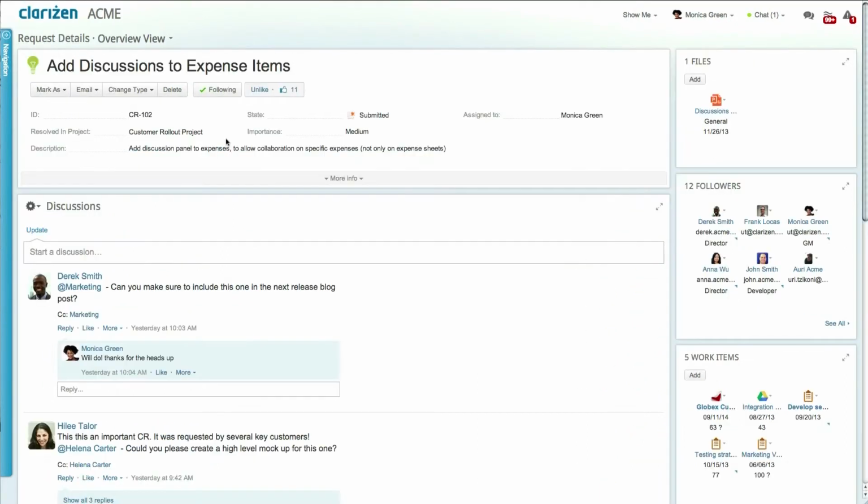Clicking on the request itself brings up the detail view of this request, where you can see all of its information, including its related data. You can see that this request has quite a large following, including over 10 likes and many discussions.